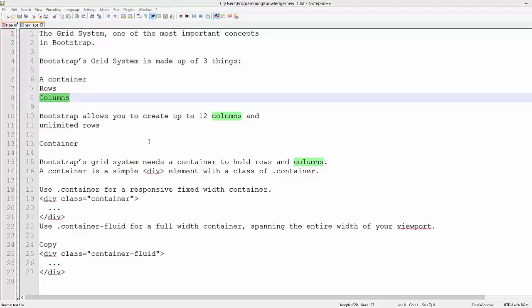In the last video we have seen how to download and install Bootstrap on our Windows operating system. Now in this video we will talk about one of the most important concepts in Bootstrap, which is the grid system.